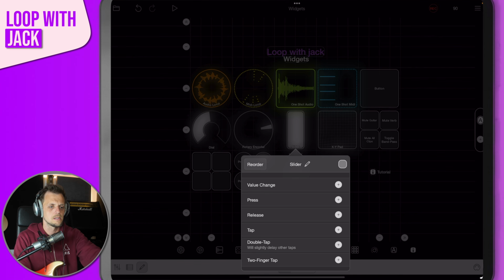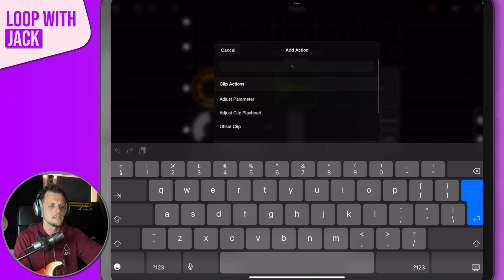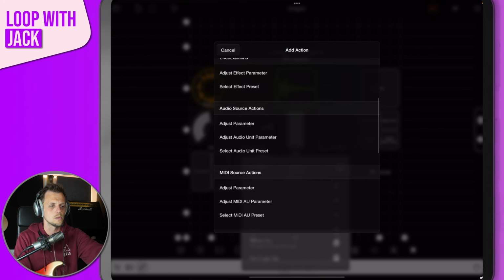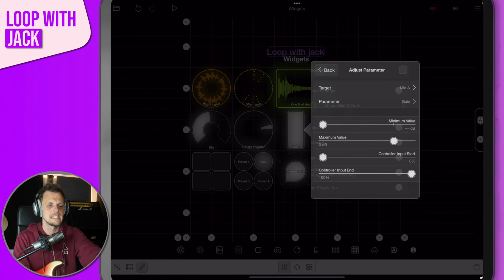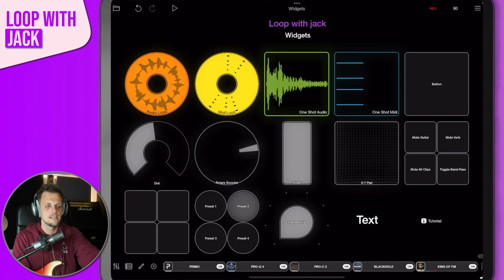Let's click the pencil icon, click the slider, value change, and let's go down to audio source, adjust parameter. The target is mic A, and we'll leave it set at gain. And nice and easy, as I lower this, you should hear that it starts to go quiet like we wanted.